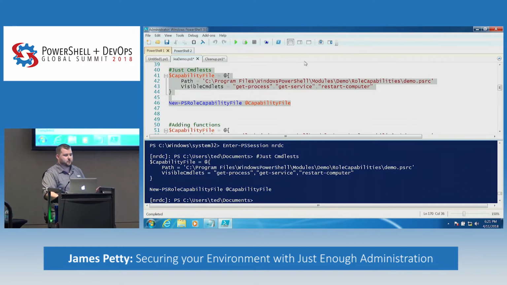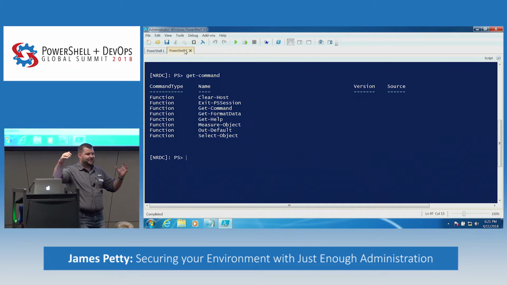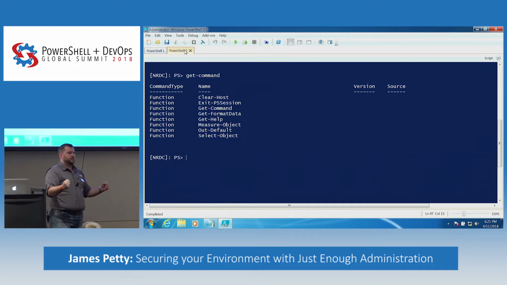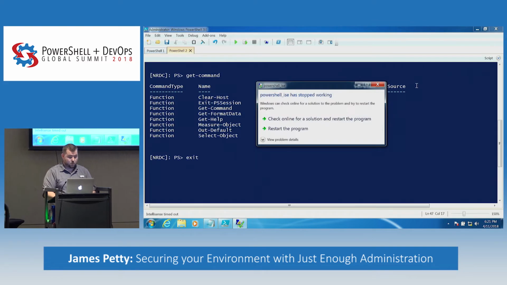Now that I'm back over here, just by quick show of hands, how many of you think I will be able to see the command get process? 1, okay, fantastic. All right, because you are correct. I will not be able to see anything. If I run a get command again, get-command. It broke. Fantastic. Oh no!